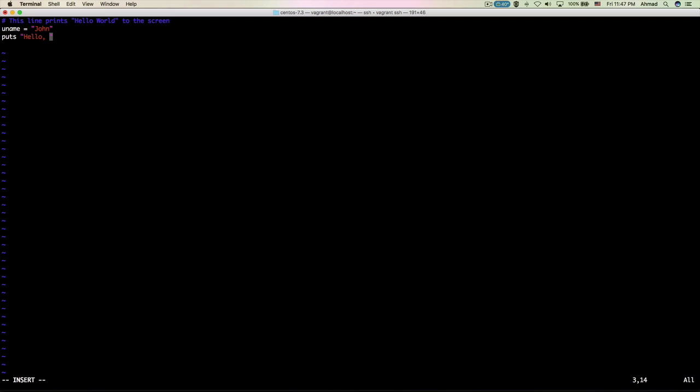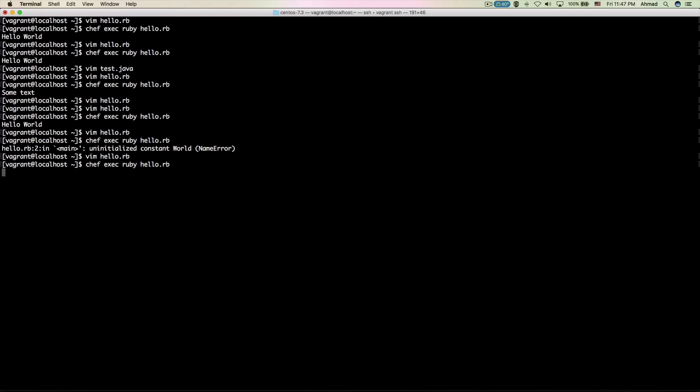hello, comma, space. So in order to do that, I will have to use this form of code, a hash or pound sign followed by curly braces like that, followed by the name of the variable. So it's going to be puts hello, comma, and space, then hash, an opening curly brace, the name of the variable, which is uname, then I close the curly brace and I close the double quotes.